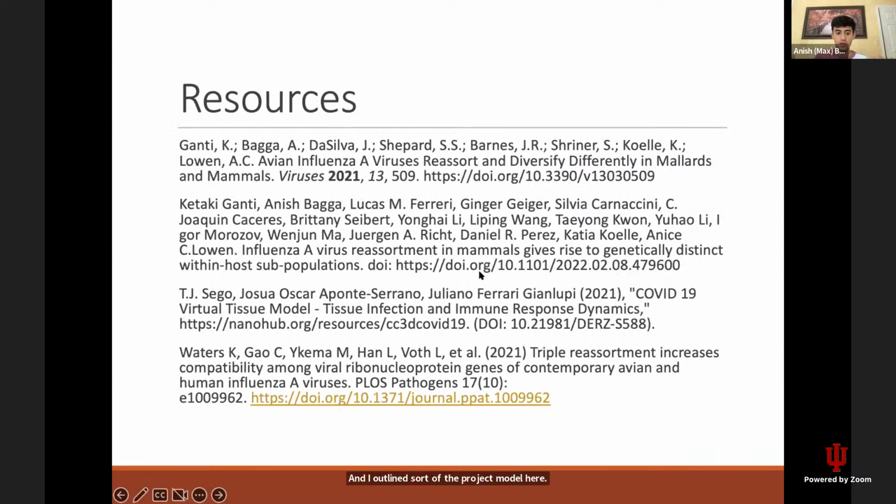A lot of the resources I'm reusing is my old work that I can use to parameterize the model. I've done work quantifying reassortment, and I've done a lot of PBPK modeling in other areas, and I hope to draw on those skills for the model.